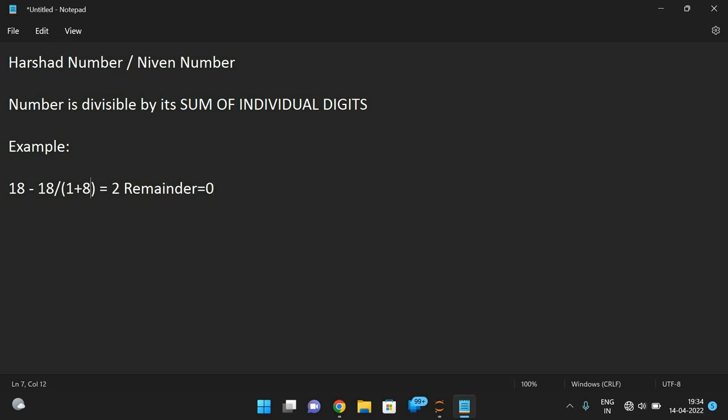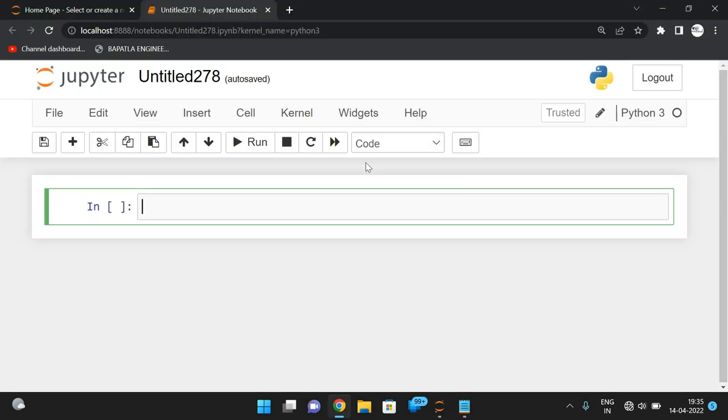So first let us read the input, and then we'll find the sum of individual digits of that particular number, and then finally we'll check whether the given number is divisible by the sum of digits or not. If it is divisible, we can say it is a HARSHAD number or NIVEN number. Otherwise it's not a HARSHAD number or NIVEN number. So let us implement this one.